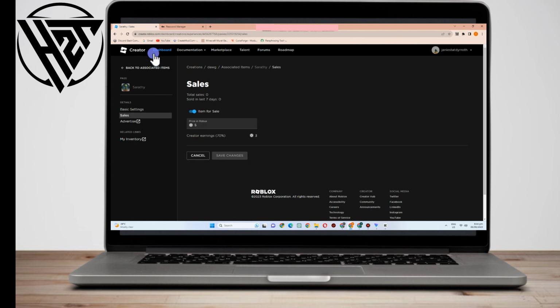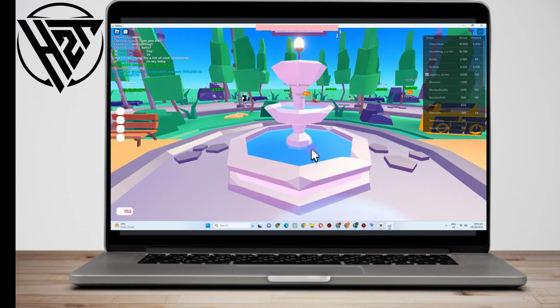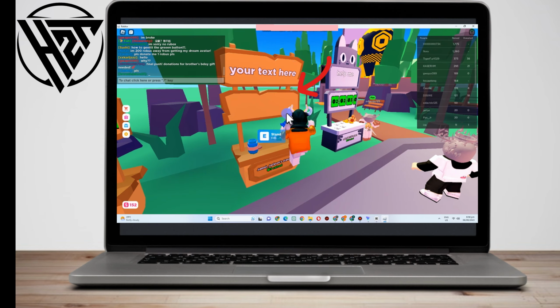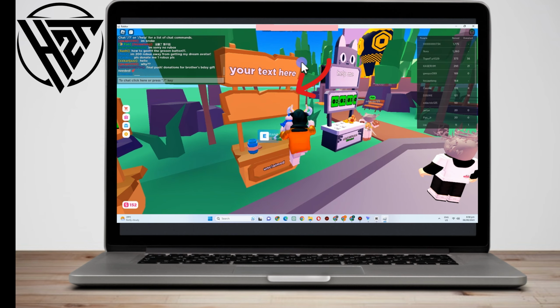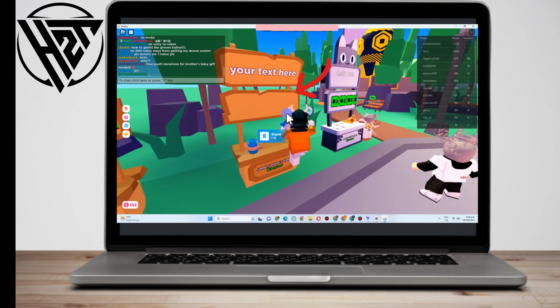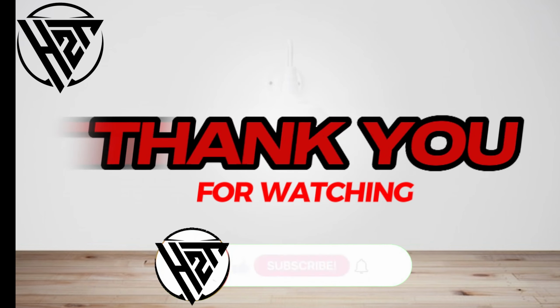And that's it. All you have to do is to go to your Please Donate, and then you just have to claim a stall there. And then there you can see the sales. I mean, the things or the products that you are selling. And that's it. That's how easy it is to make a Game Pass in Roblox.